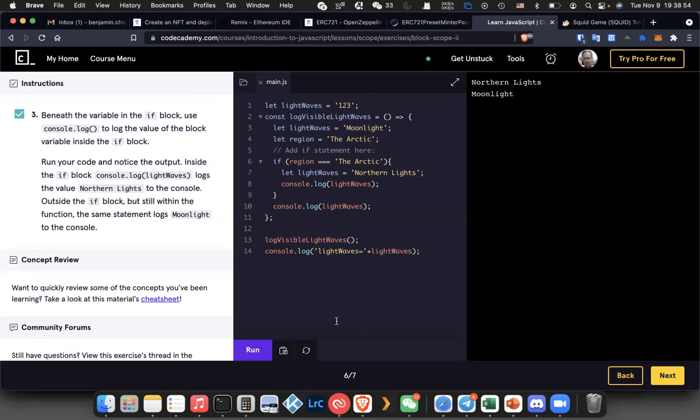Anybody want to guess? It's hard. So we have a couple different possibilities, right? It could be the northern lights. It could be moonlight. It could be 1, 2, 3. You've got a 1 out of 3 chance. It's not that hard. Let's just run it. Light waves equals 1, 2, 3. Who would have guessed? Again, the scope was local.